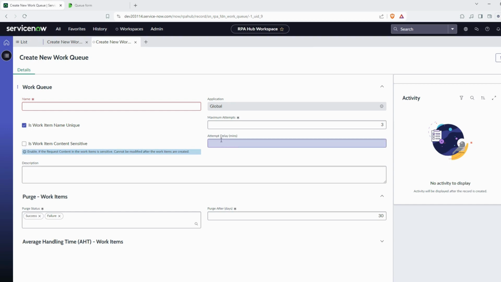The next option is attempt delay, which is in minutes, and which comes along with the maximum attempts. For example, you have 3 maximum attempts. You can also give the attempt delay for each item. For example, I'll give 1 minute, so it will take a 1 minute gap for the first retry and the second retry. And you must pass it as an integer value. For example, if I give 30 seconds and click somewhere else, you can see this error message. So you should give only integer values.